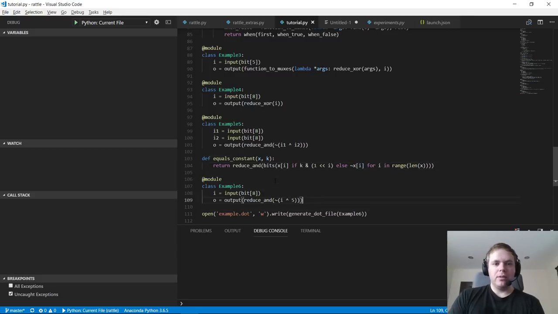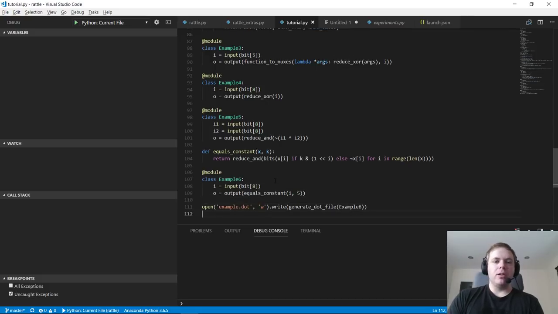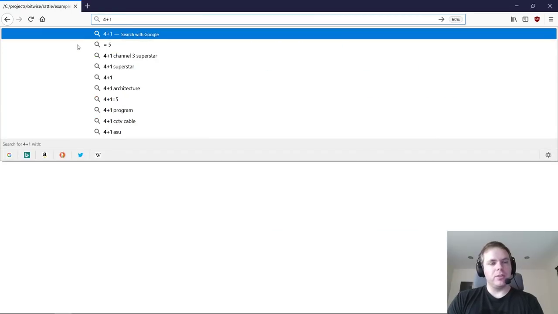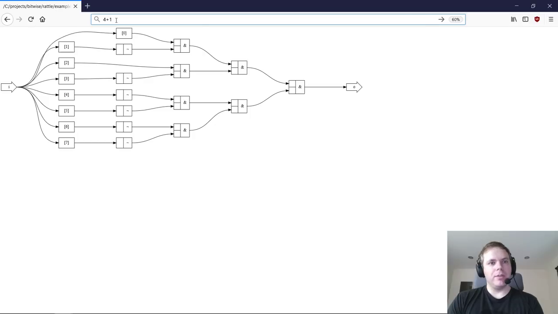So this is just kind of the same thing, but written, you know, again, it wouldn't be very hard to implement these sort of optimizations on our side, but for now, let's just do it manually. It's probably a better illustration anyway. So you can see, 5 is 4 plus 1. So what we want is we want bit 0 and bit 2 to be 1 and everything else to be 0. So bit 0 and bit 2, you can see these come in positive, but everything else goes through an inverter.